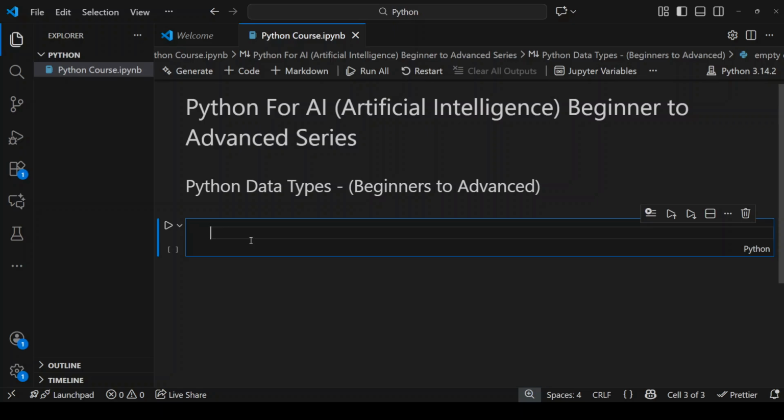Python is a dynamically typed language, which means you do not need to declare the data type of a variable. Python automatically detects the type based on the value you assign. For example, let's say x = 10. Here Python automatically knows that x is an integer.